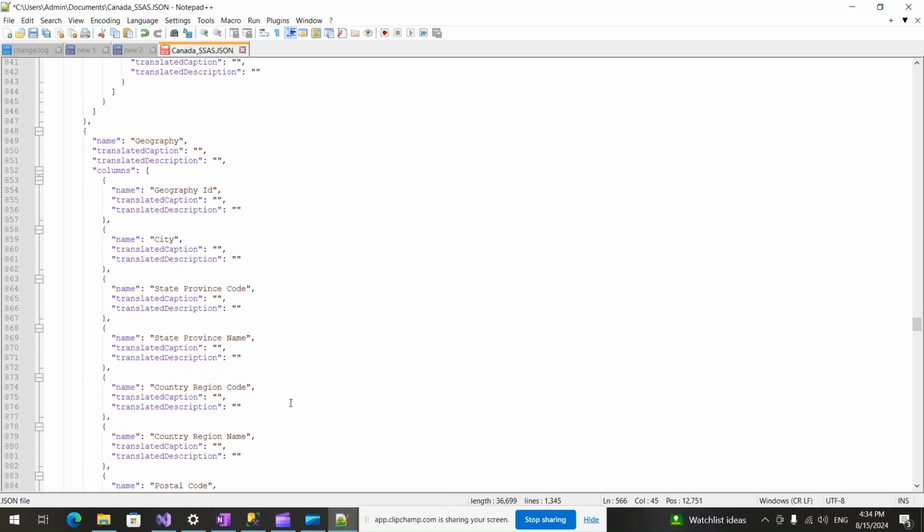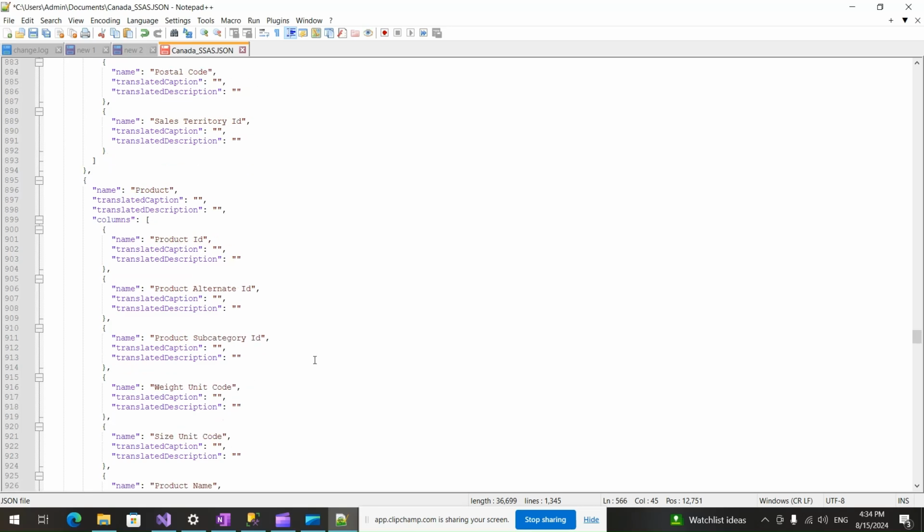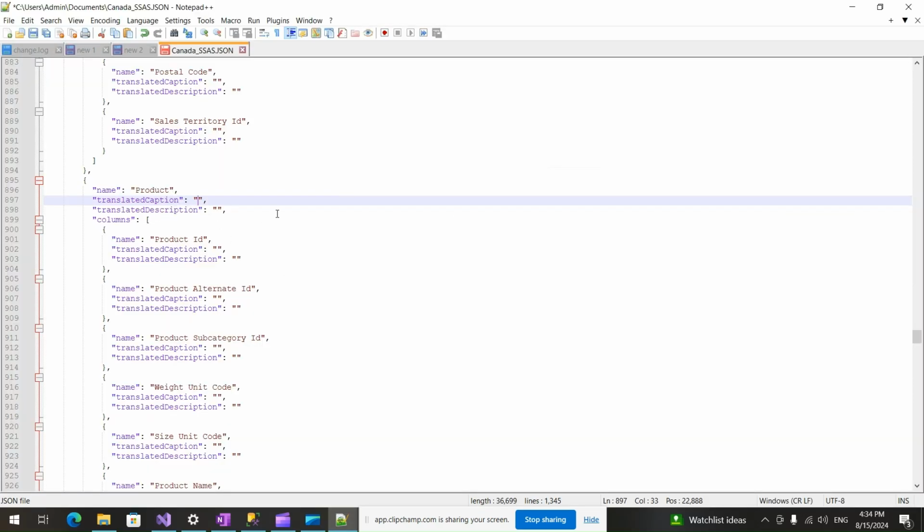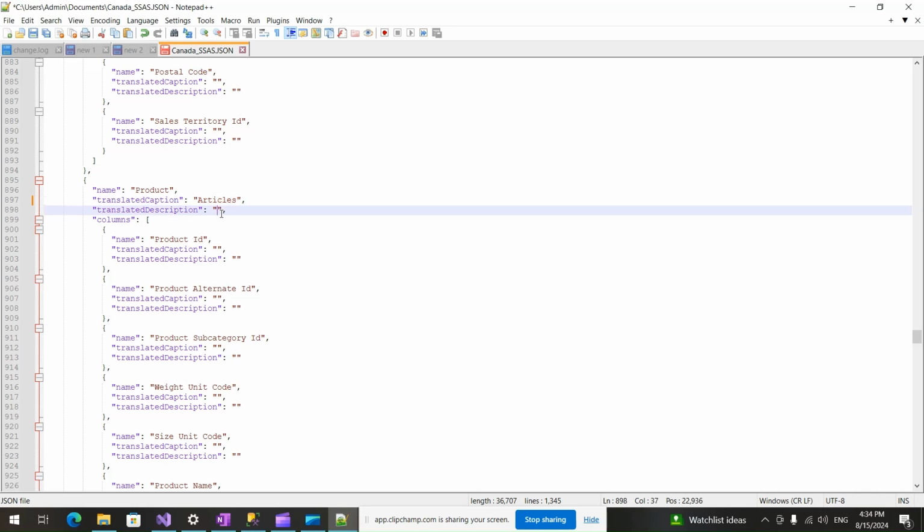Now I go to the products. Where is my product dimension? Yeah, here. So the product dimension I want to change to articles. Even here you can give a description of what this dimension is about. You can mention it here so that the description will appear for the user. For now I just translated two dimension names and three attribute names. Now I'm done with my changes.